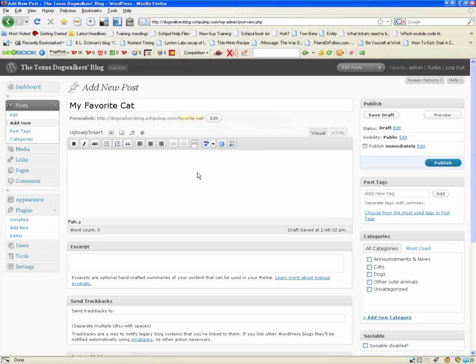Okay, so next we're in the body. Now you'll see that this is what we call a WYSIWYG, a what-you-see-is-what-you-get editor. It looks a lot like Word. It looks a lot like other programs that you might have used. You've got bold, italic, strikethrough, pretty basic stuff.